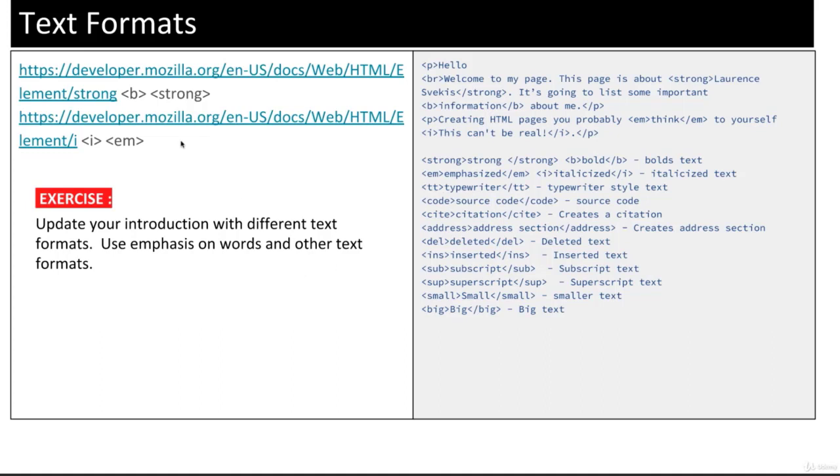Commonly used are the strong or the bold. So this is indicated with the B or with the strong. And there's also the italic or the emphasized, so I and EM. And then the content between the tags is what gets the styling applied. Let's take a quick look at the Mozilla Developer Network.